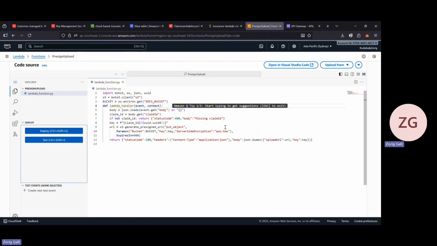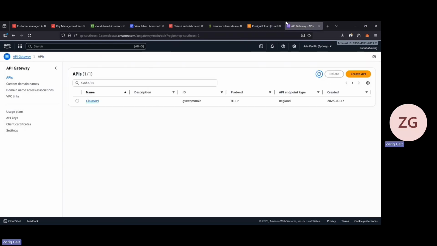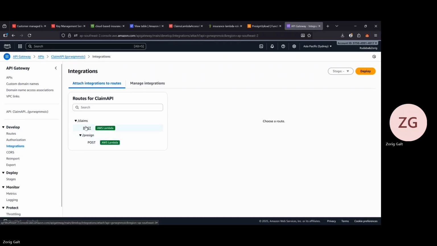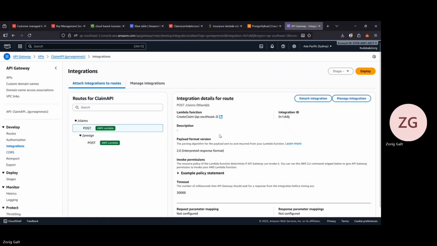Last, API Gateway. Next, as displayed in the API Gateway console, I have created an HTTP API that connects customers to our platform. You can see that the route POST claims has been integrated with the create claim function, and POST claims pre-sign has been connected to the pre-sign upload function.